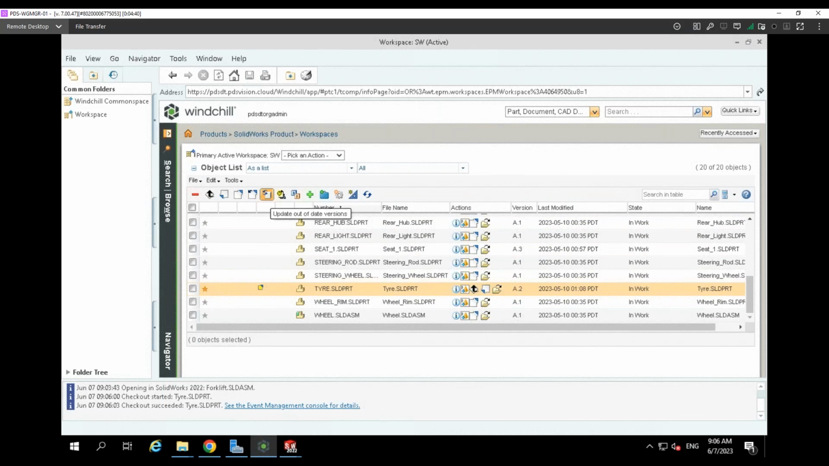At any given time, I can also go in and update the out-of-date versions that are in my workspace. So if someone is working on a certain sub-assembly for this particular fork assembly, and they modified something and checked it in, I want to see the changes in my SolidWorks. I can go in and update the workspace so that it shows me the latest.